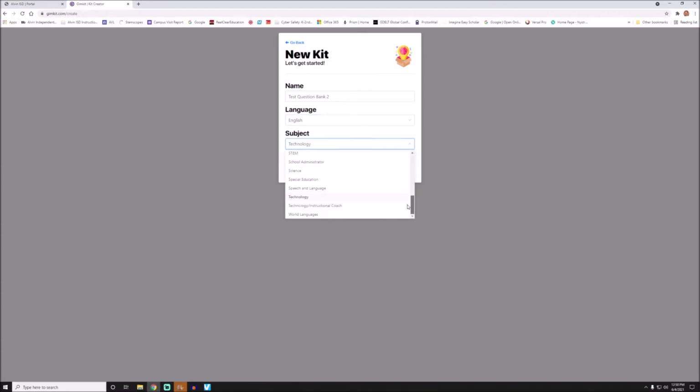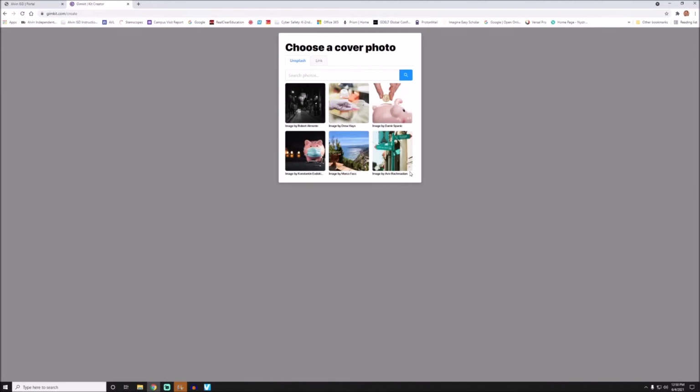This is going to be so that others can search kits that you've created later, and we will take a look at how to search other people's kits and use them so that we do not necessarily have to create our own. I'm going to say next after doing that. And then I get to choose a cover photo for mine. I'm going to just pick this picture of the Capitol here.